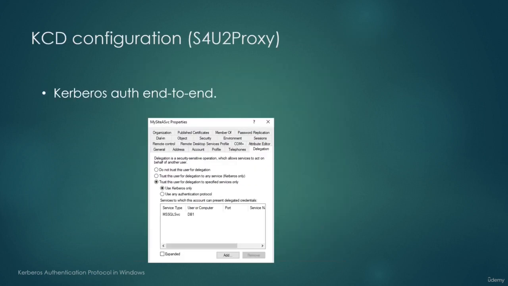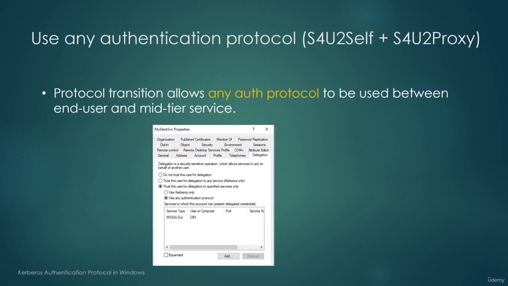Constrained delegation can be configured for Kerberos only, where end-to-end authentication is performed by Kerberos. Or it can be configured for protocol transition, in which case the authentication between end users and the mid-tier service is performed by any means, such as NTLM, forms, or certificate-based authentication, while the backend services use Kerberos authentication. Protocol transition was originally designed for internet users without access to the KDC.